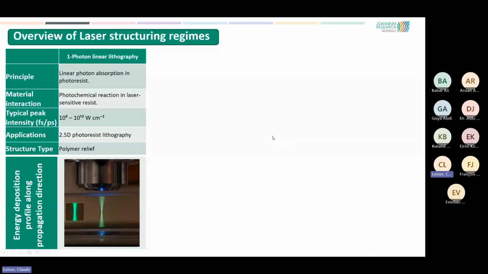So now I will go a little bit into detail about the laser structuring processes we have here. These are especially interesting for manufacturing photonic devices for optical communication, for example. Let's start with one-photon linear lithography. This is something pretty straightforward. Here you have a laser beam. It is focused. This is only a visualization of the laser beam, okay? And then you see here is a focus. So you have here a certain focal width.